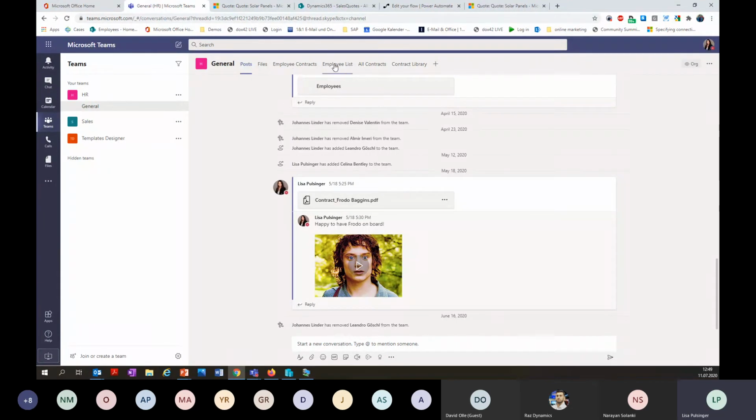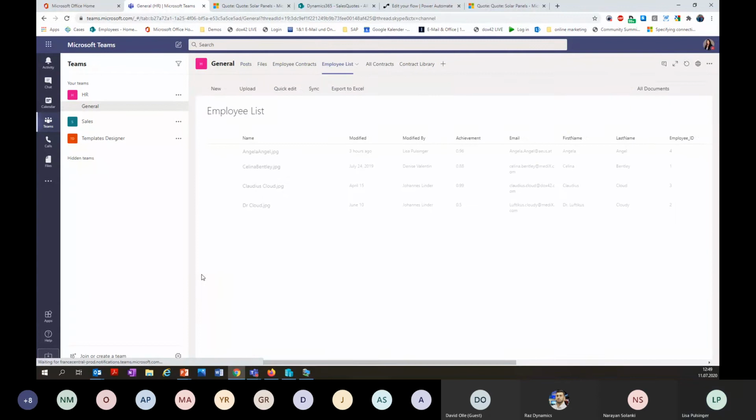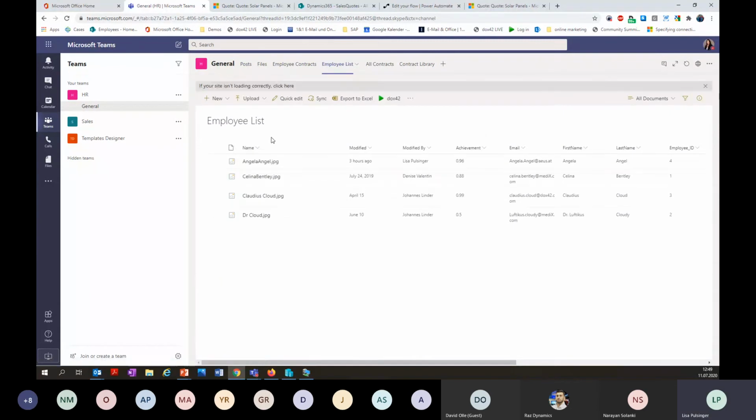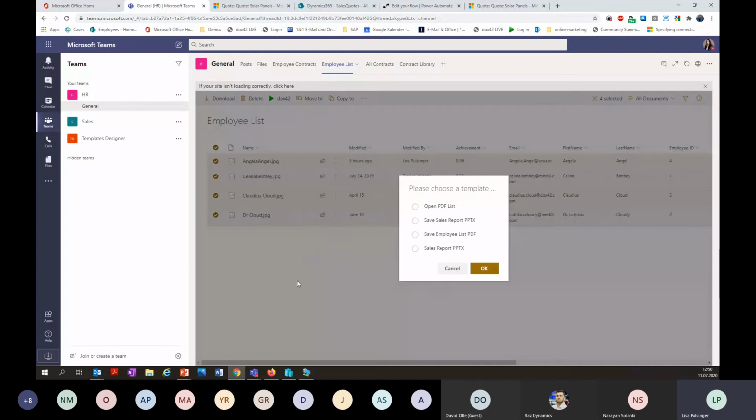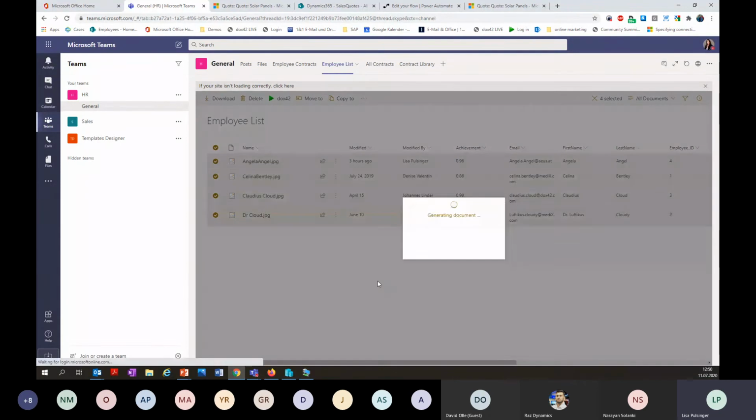Like, for example, here we have our employee list. And here we have a SharePoint library, and I say I want to generate a list with the performance of all my team members. Then I just go here on Docs42. So this is actually a Docs42 app, a Docs42 SharePoint app, which we've launched. And then here I have my possibilities. I could say open a PDF list for my employees, open a PowerPoint, store my PowerPoint back to Teams. I'm just going to say open PDF list.